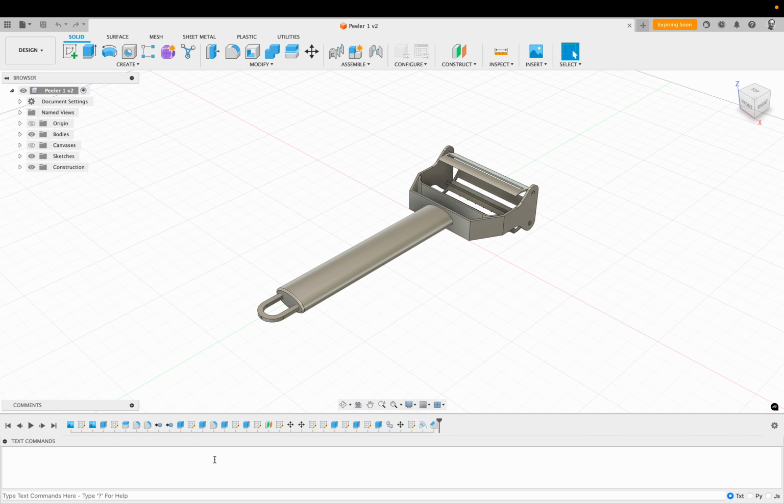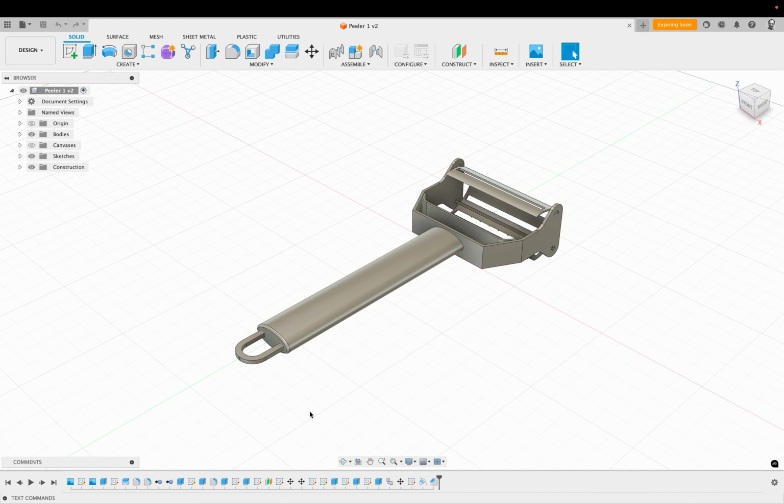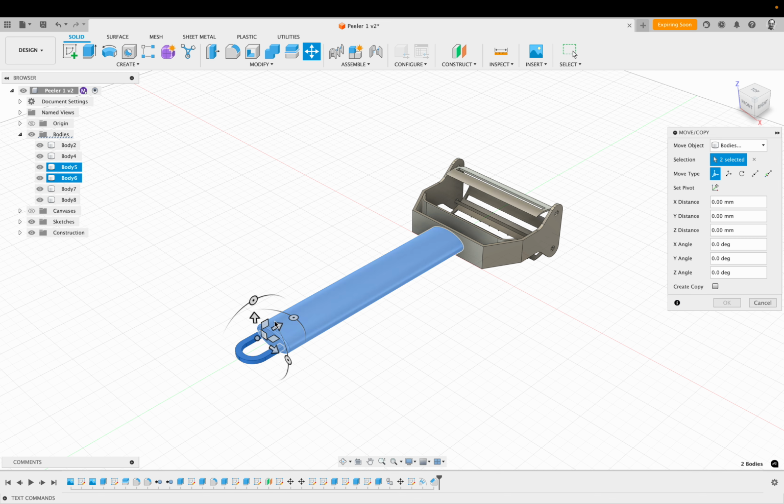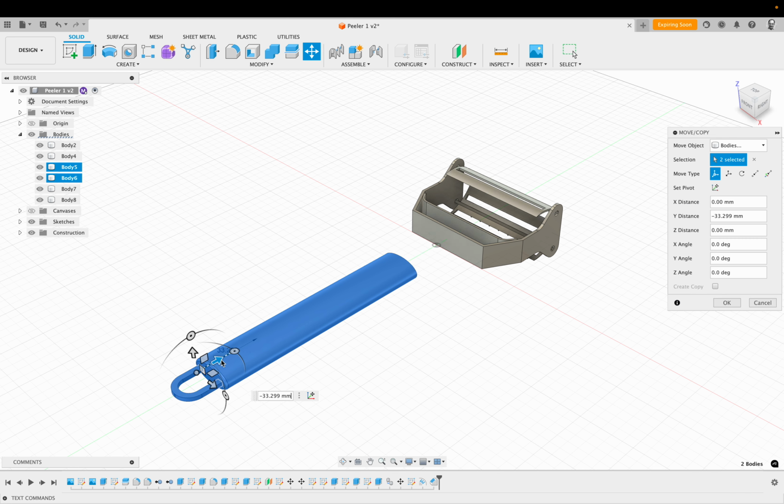So you've got your peeler. I'm just going to close that text command thing there. We're going to go down here and have a look at the body. So there's one body and there's another body and so on. So this body here is body 5. It's already separated. So if I click that one and that one, so that's body 5, shift, body 6, press the letter M and move it back.